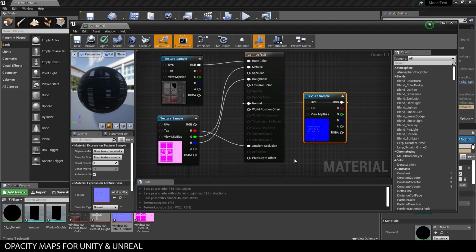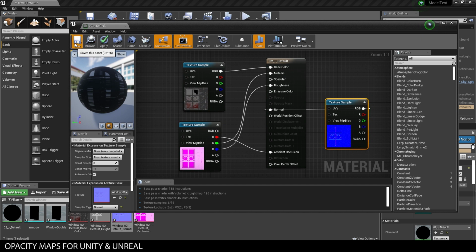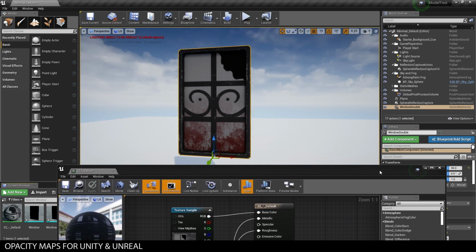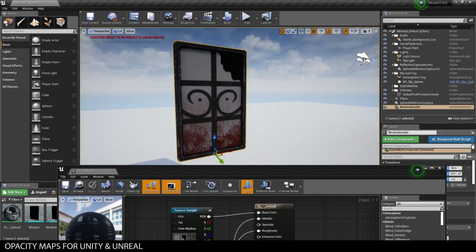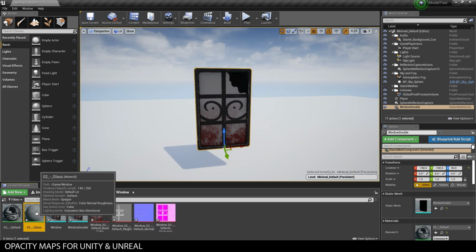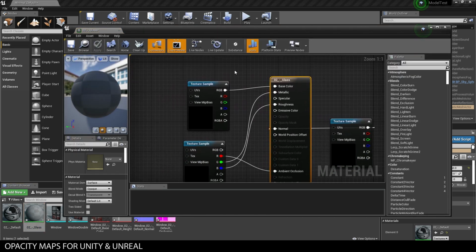You notice that the default material does not include opacity. For that, we need to create another material. Instead of creating from scratch, we will duplicate from the current material that we have. I will rename it glass to avoid confusion.